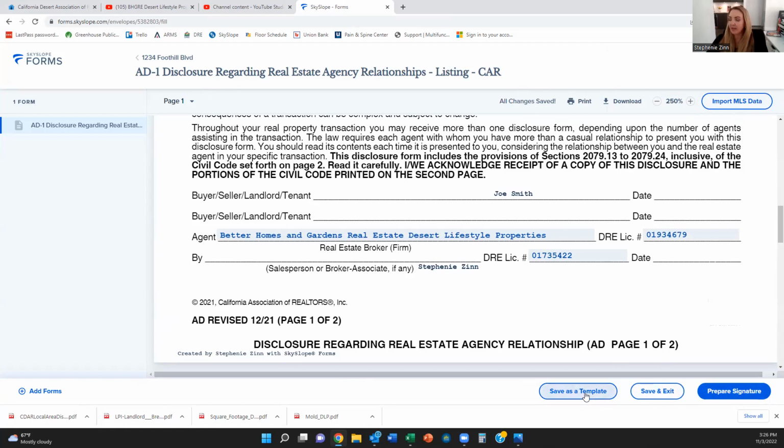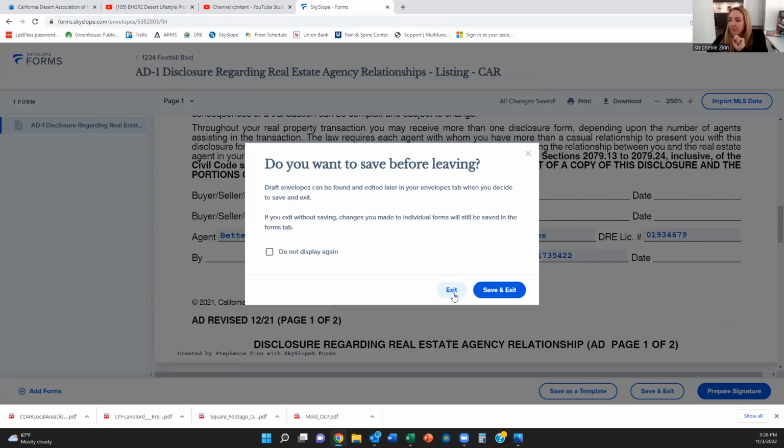I don't want to save this as a new template. I don't really need to worry about saving the envelope that I'm working in right now. And I don't need to prepare signatures. So I'm actually going to go back up here to the top, and I'm going to click on the property address in this back arrow. And I'm just going to click exit.